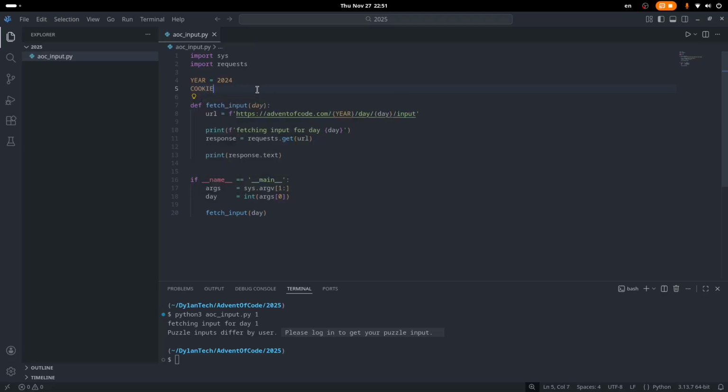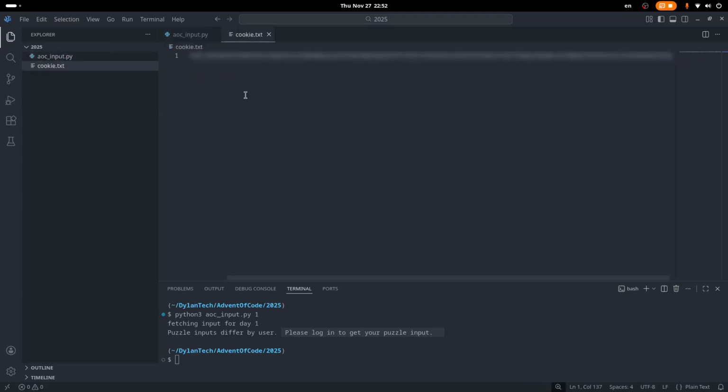You could just store your cookie here in a variable in your script, but if you're going to store this in a Git repository, it's a good idea to keep your personal cookie private, which we can do with a gitignore file, and I'll show you how to do that. First, I'm going to create a new file called cookie.txt, and in here I will paste my cookie. You want to make sure to get the entire value, not just the number, but also this session equals or anything else that is on the front.